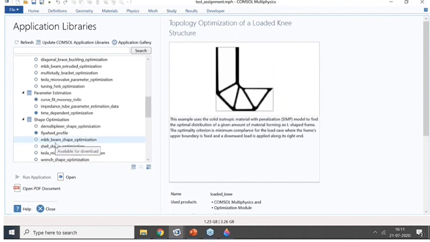So in most of the problems, it is dealing with the definition of an objective function, and we try to minimize that objective function by varying the control parameters. Okay, so we have both gradient-free and gradient-based optimization.